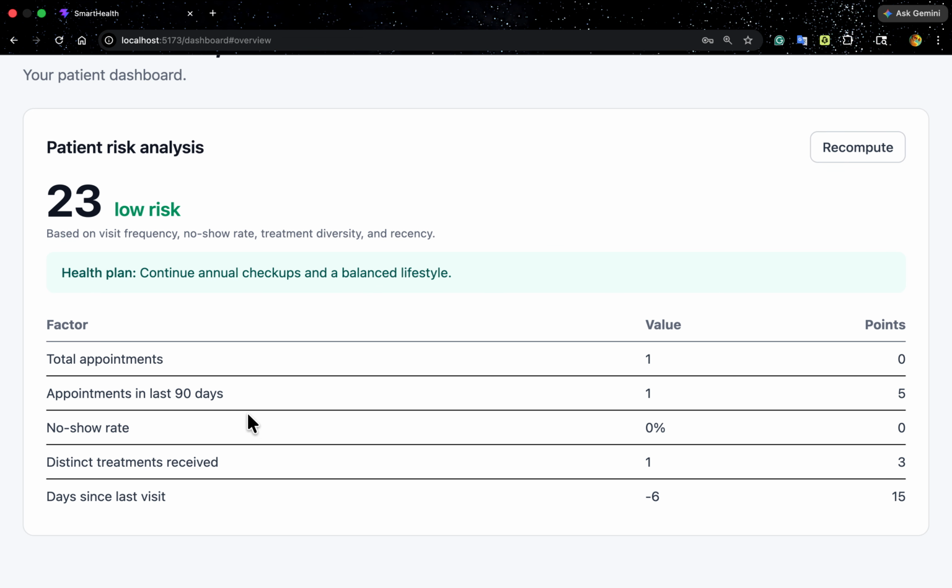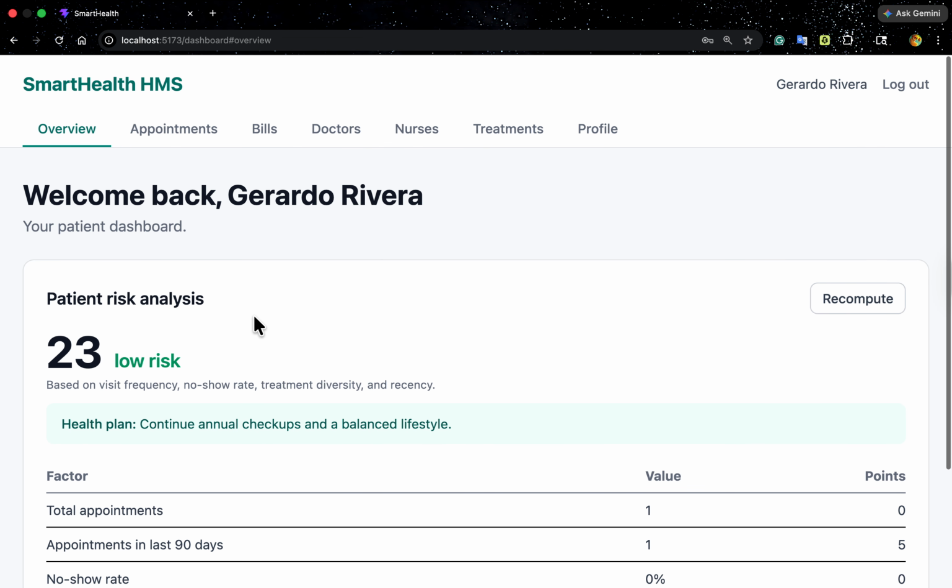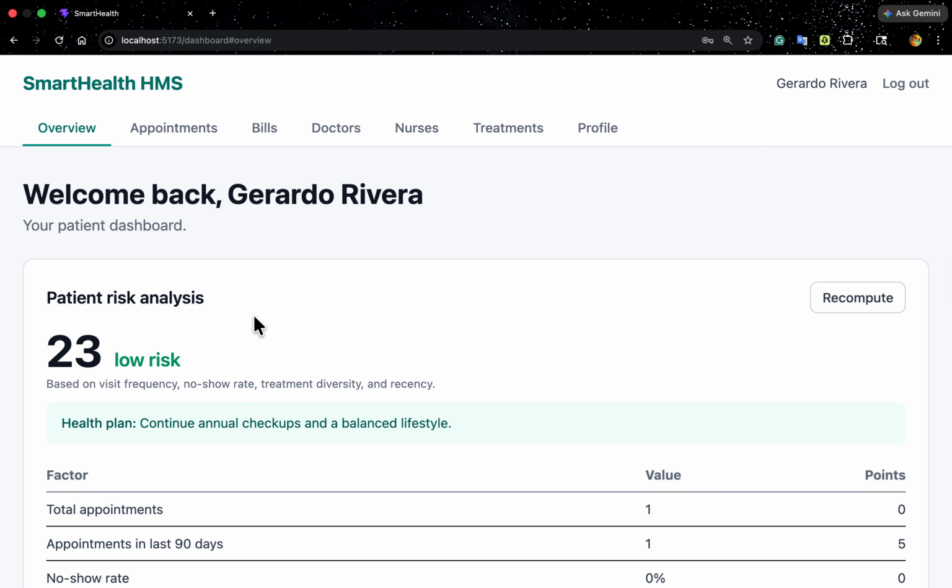So this is what patients are expected to see. These are the features and advanced features that they are offered when they log into our Smart Health Management System. And so this is actually the patient view. Now I wanted to show the admin view.